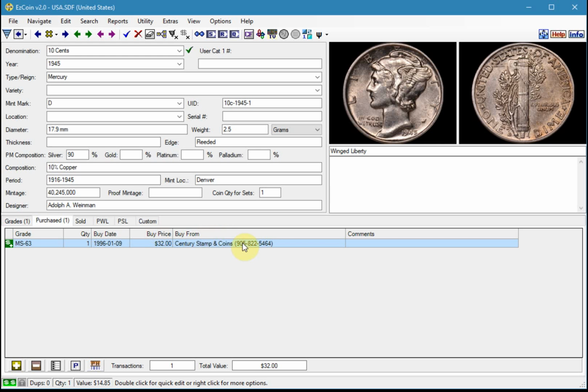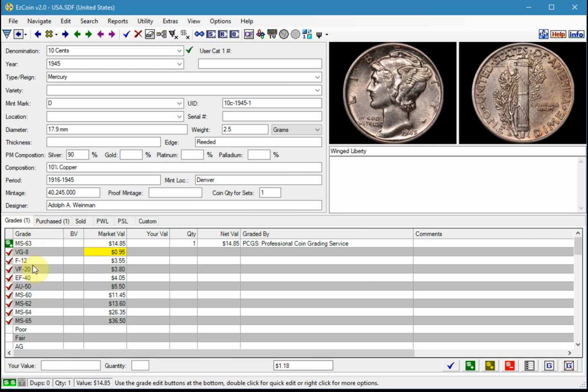So we've now inventoried that coin. It's that simple. Simply select the grades that you want or that you have, enter any other information like purchase, whether it was sold, and so forth.